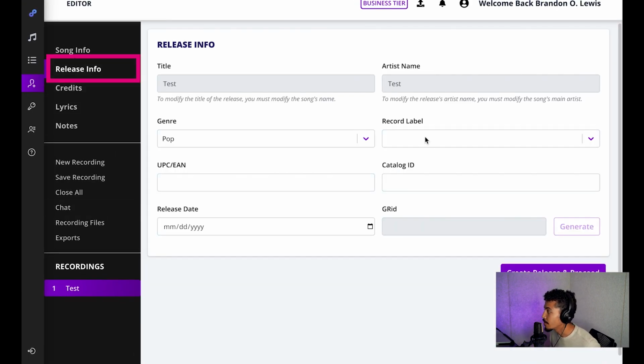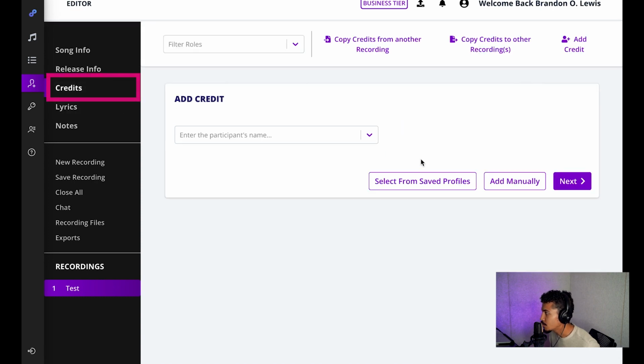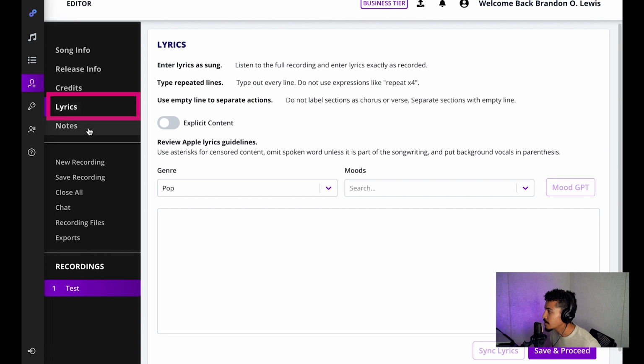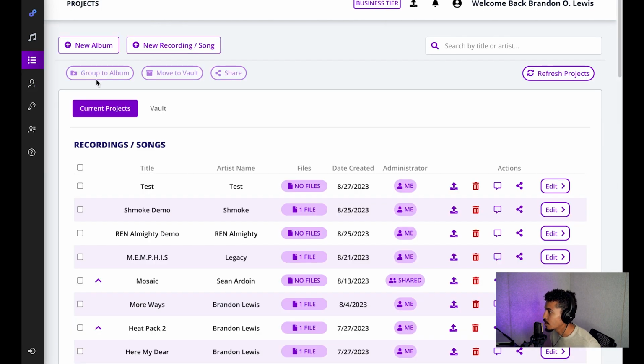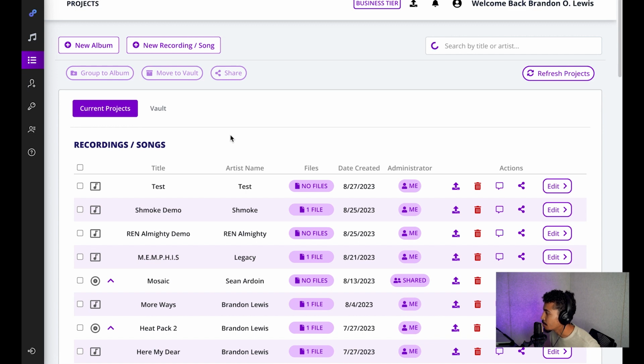You can go to release info, record label, UPC, catalog ID, release date. You can also generate a grid code. Here's where you add credits, which we'll explain in another video, lyrics, and notes. This is how you essentially start your first song inside of the Sound Credit Portal.